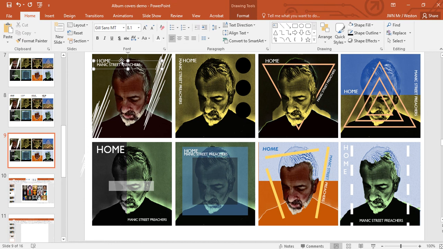Make sure, for instance, if that was there like that, it just doesn't look right. The Manic Street Preachers is not in line with the home. If we undo that and show that, it looks much better. So go back and align things. Think about their relationship. Like this, that's too close to the edge. A bit of breathing space around the text.